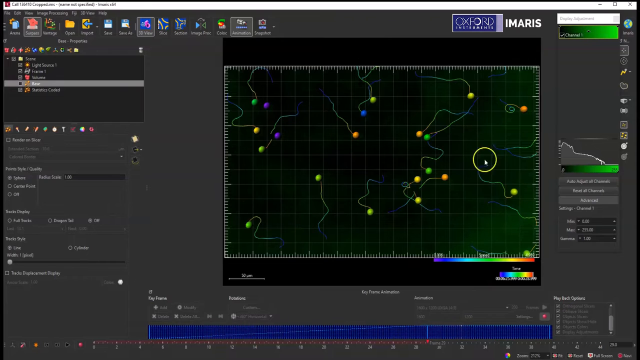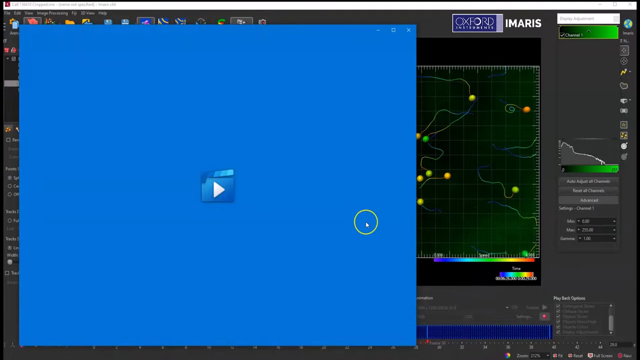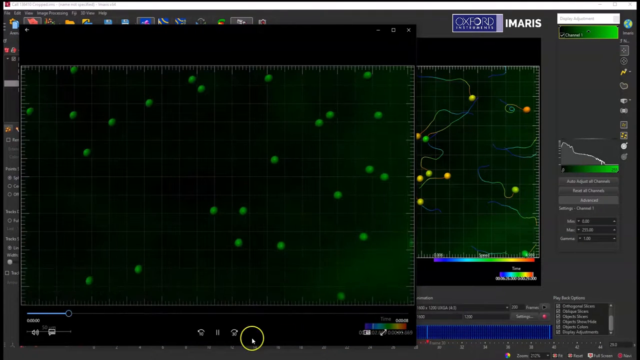And you can see here that the statistics coded with the full tracks are now being recorded just like they should be for the keyframe. And now it'll open up in our recording.